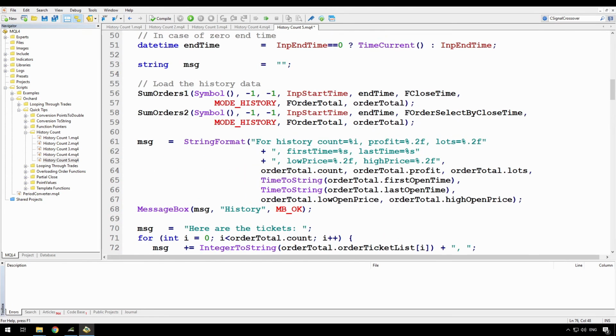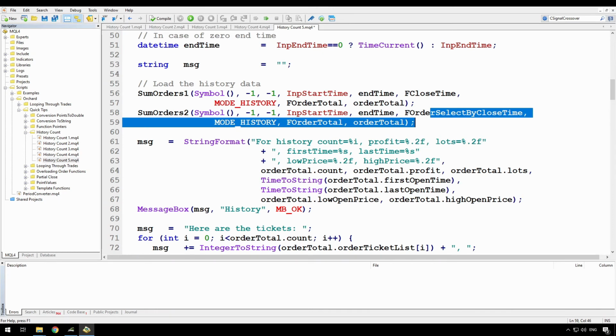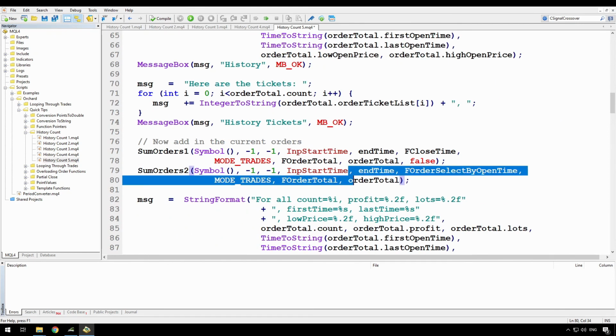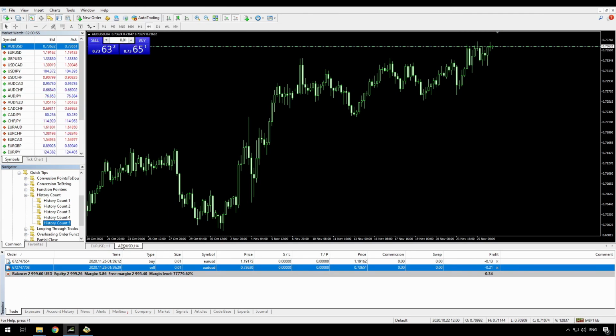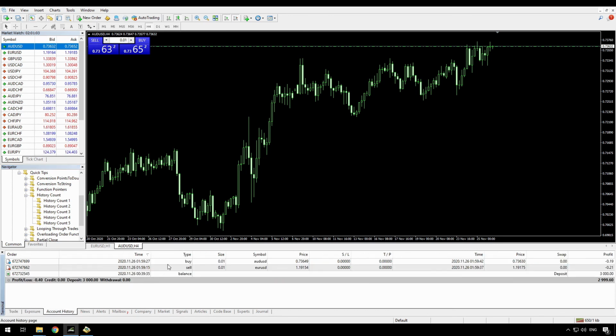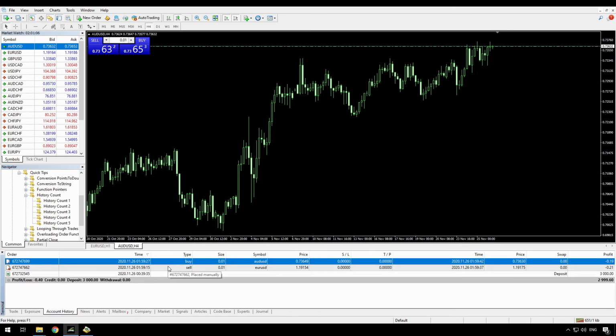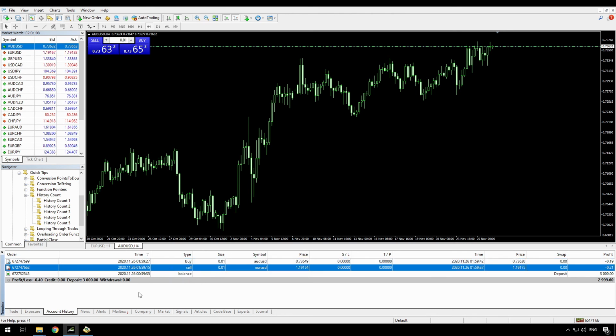Because I can only really run one of these at a time, I'm just going to start by commenting out SomeOrders2, I compile that, and then I'll go to the terminal where I'll create some trades and then show the example. Now in the terminal I opened 4 trades. I opened a buy and a sell on the euro and a buy and sell on the Aussie. I have closed one of each of those. So here's the buy on the Australian that I closed and the sell on the euro that I've closed.